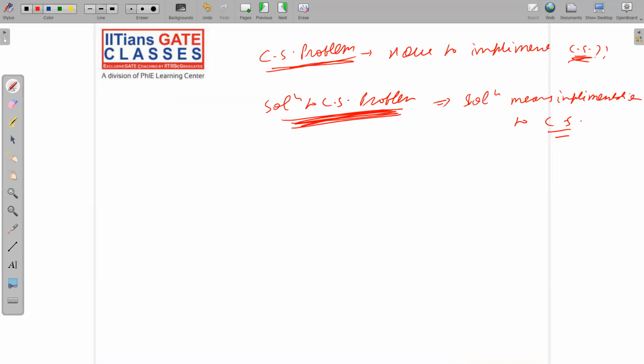The critical section problem is how to implement the critical section. So solution to the CS problem means implementation. I am giving you some solution to this problem. The problem is how you will implement it. So now I have done some implementation, and that will be our solution. So when can I say the solution is good? That is the question.